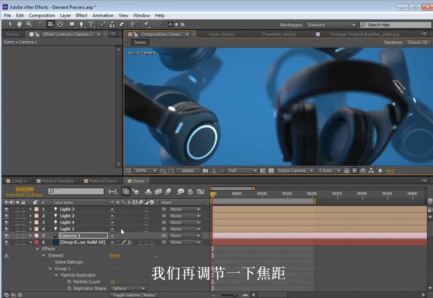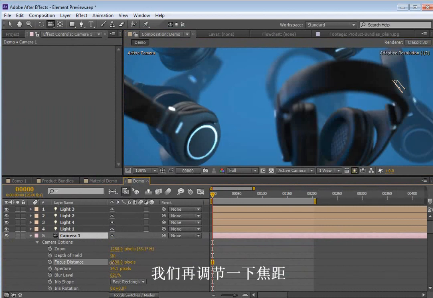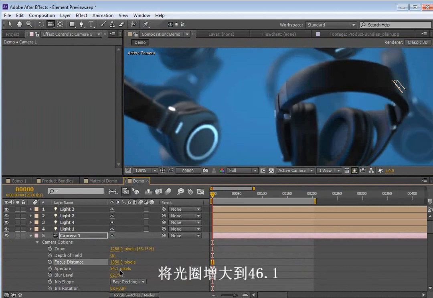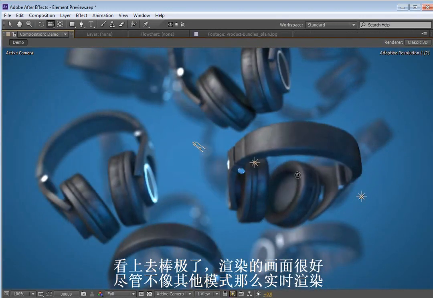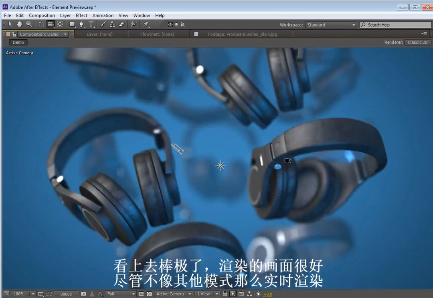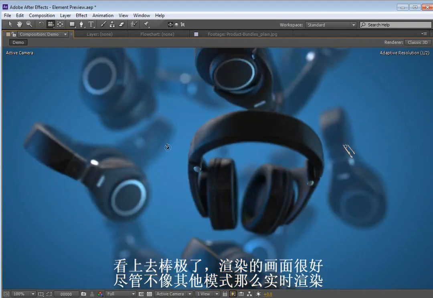We'll set the focus distance a little closer, maybe even turn the aperture up even more. It looks amazing, and the responsiveness is really good. It's just not as real time as some of the other effects.